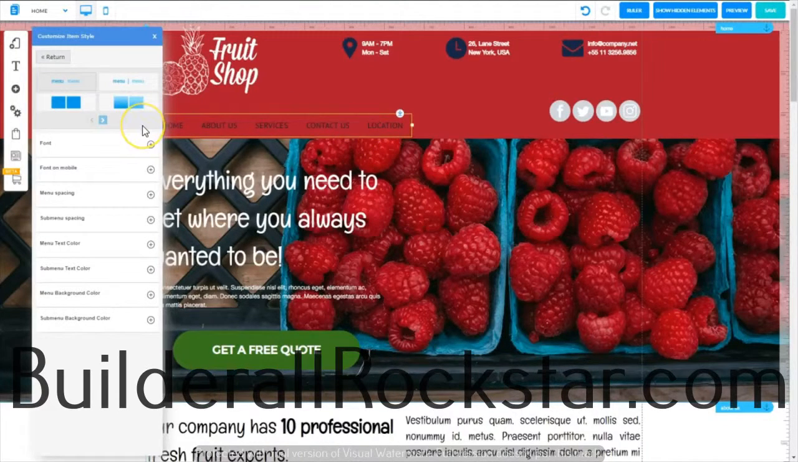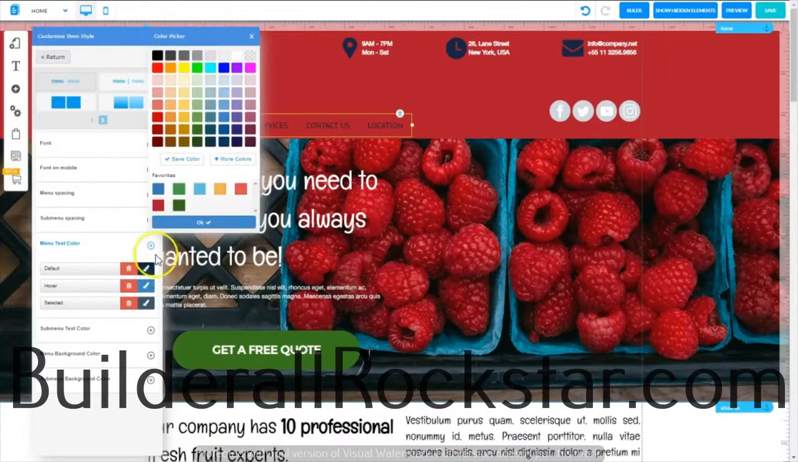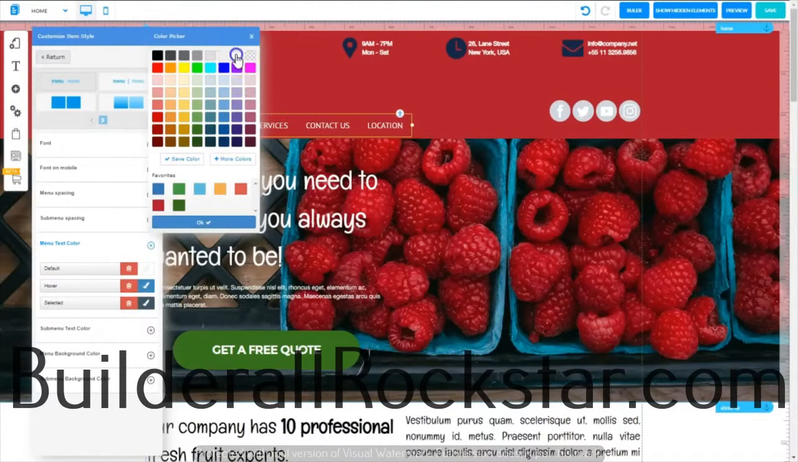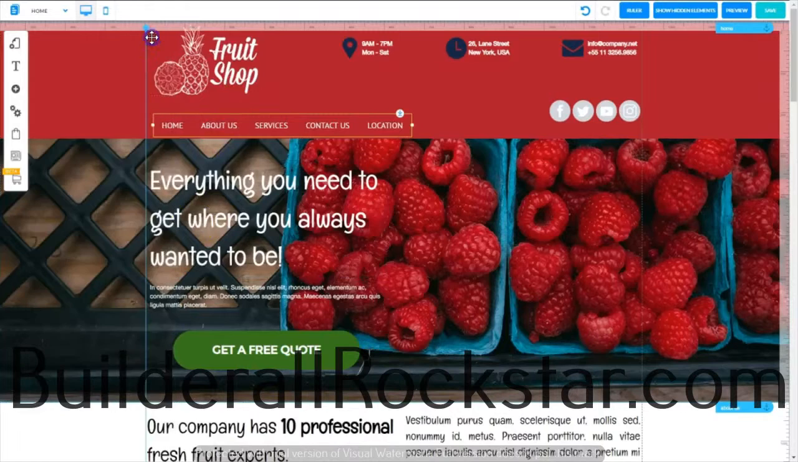So we're going to come down to the menu text color, click on the default setting. We're going to choose white. I'm also going to choose white for the hover color and the selected color. Choose OK. Let's check that out. That looks pretty good.